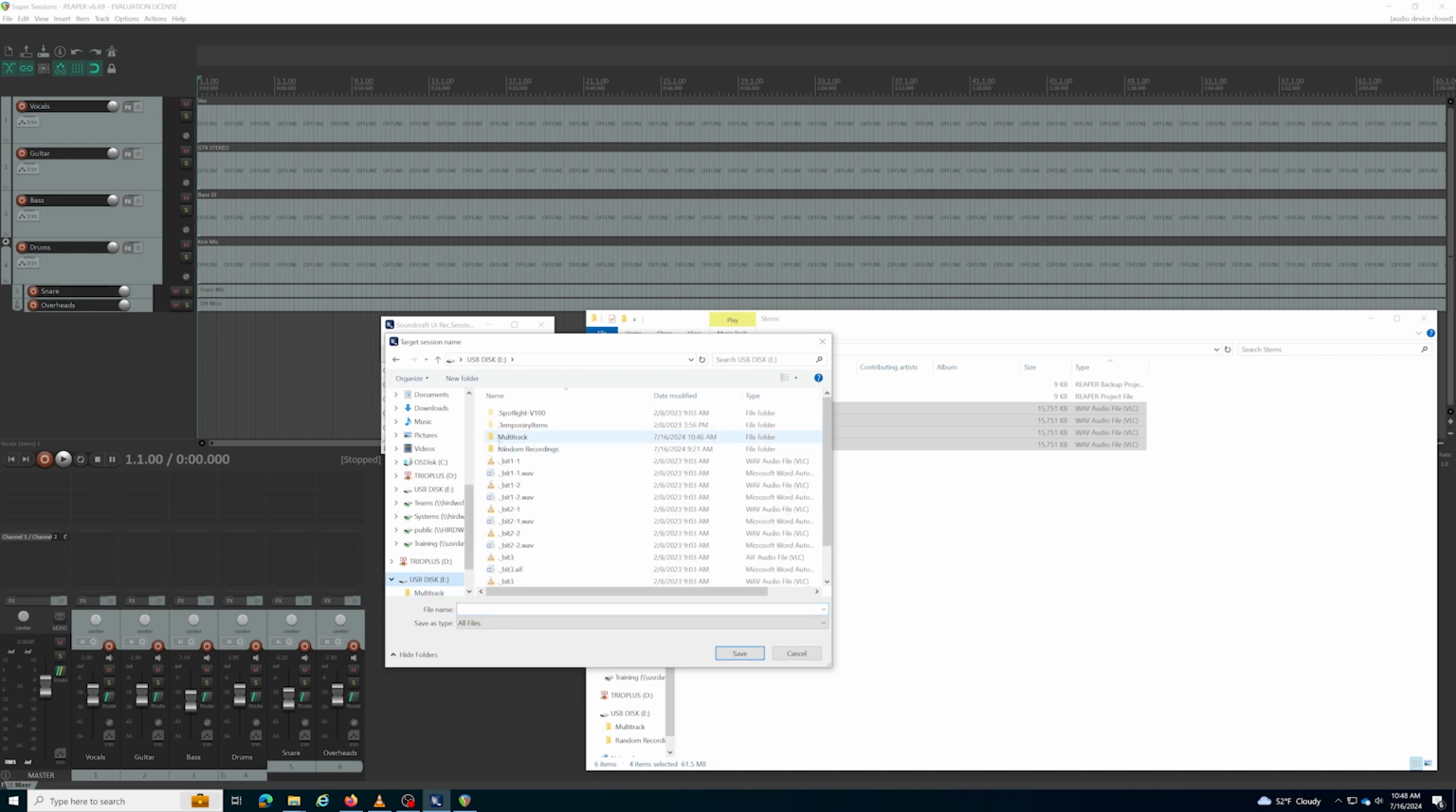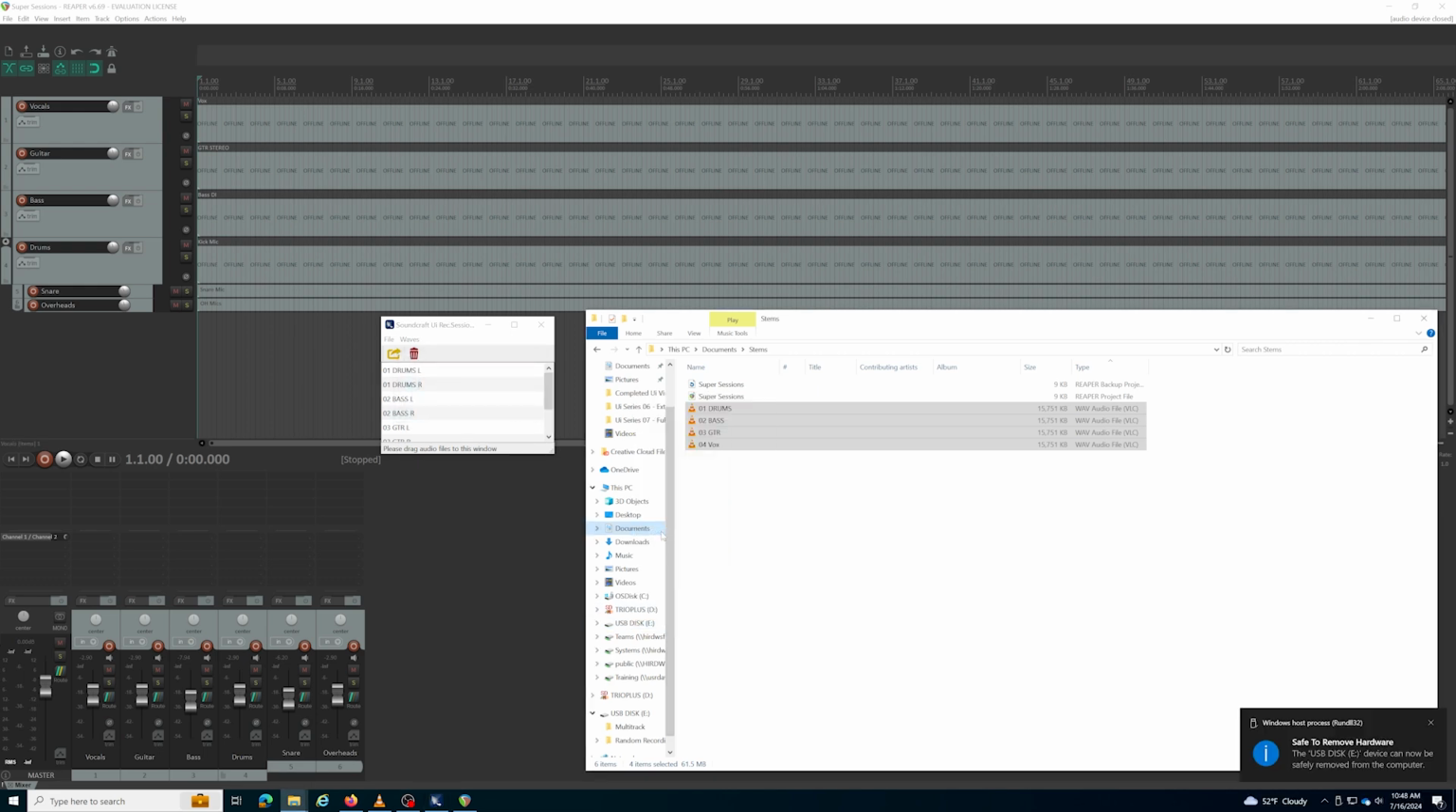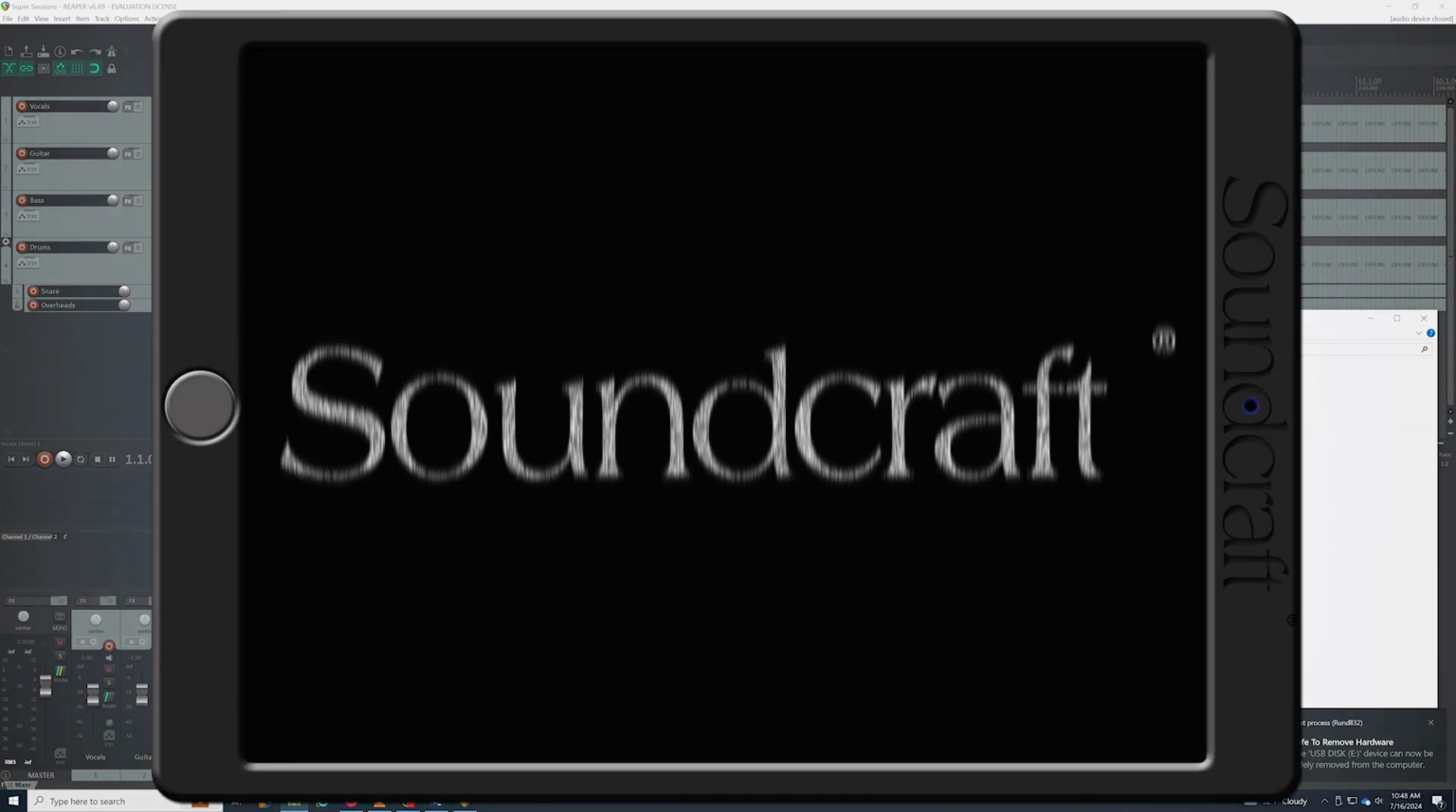In the next window, navigate to the multitrack folder on the flash drive that we created or located earlier. Make sure you're exporting inside of the multitrack folder. Name your session here, then click Save. Your session will then export. This could take some time depending on the length and number of files. Once it's completed, you can eject the flash drive and move it to the Record USB slot on the front of your mixer.